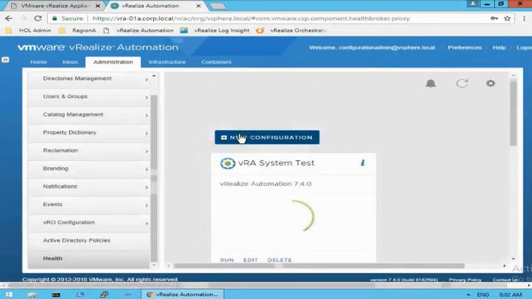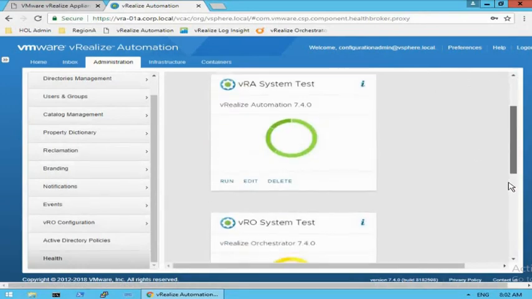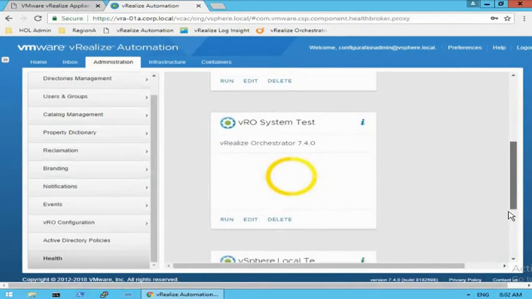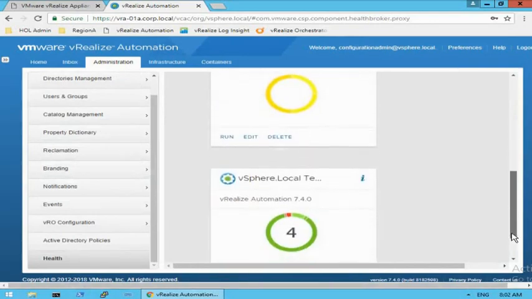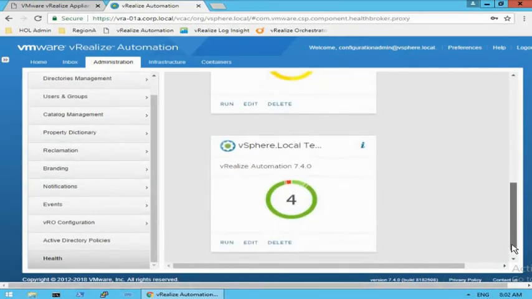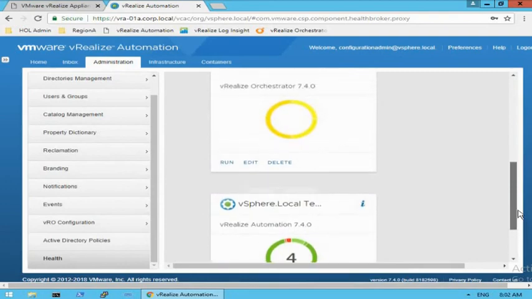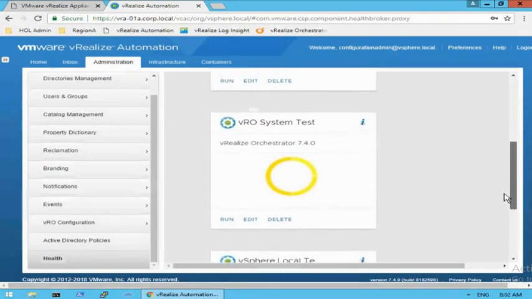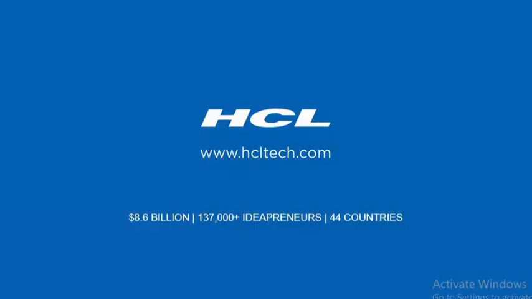So these are the test cards that health service in vRealize Automation provides us with, and they are really good to monitor and to determine any functionality issues or any issues that may occur during the operations in vRealize Automation. So this was all about monitoring in vRealize Automation.